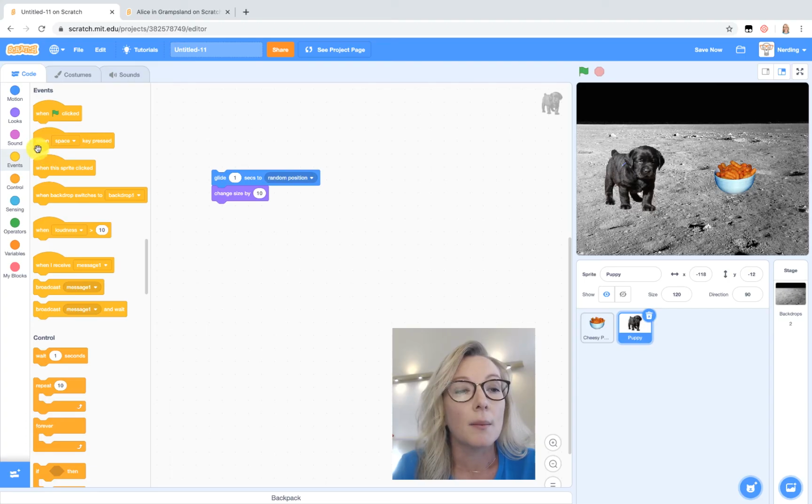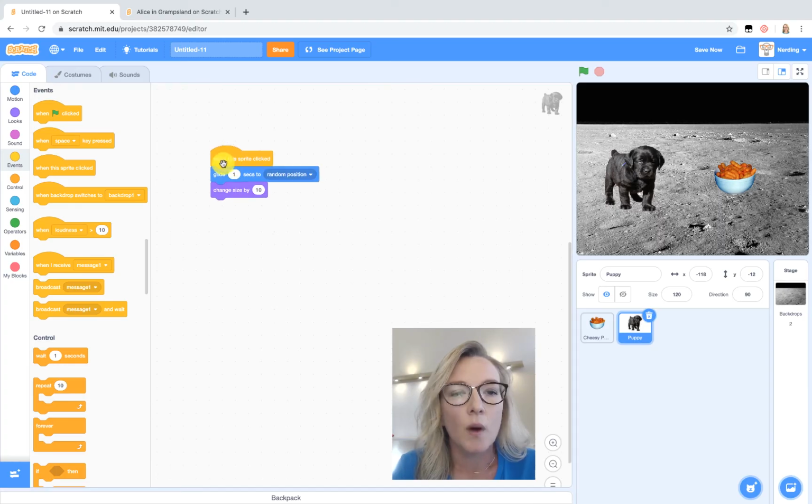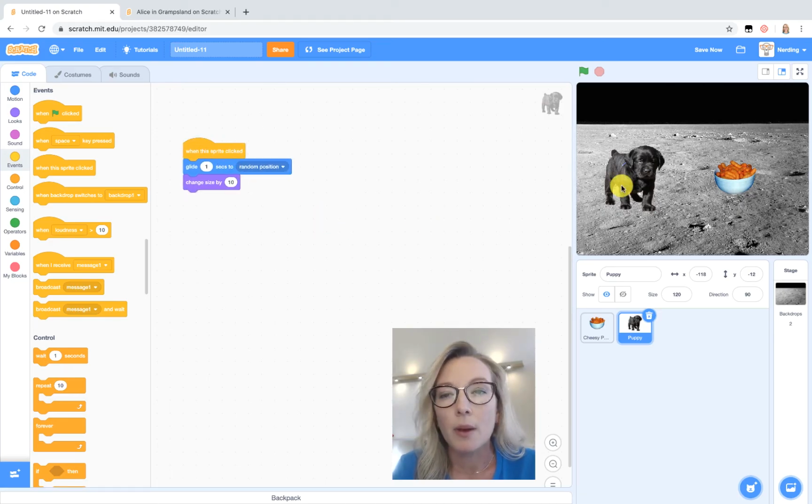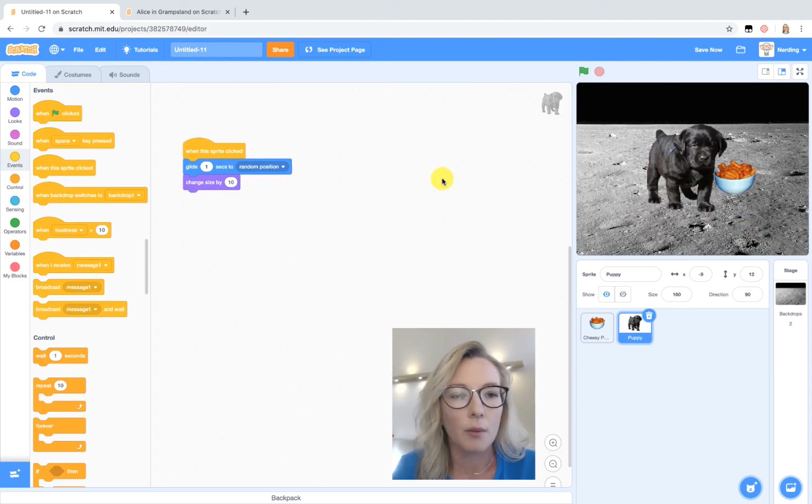So let's grab this one that says when this sprite is clicked. And do you see how this little puzzle piece can only fit at the top? So when this sprite is clicked, glide 1 second to a random position and change size by 10. So now my puppy, every time I click on him, will move to a random position and change his size by 10. And he keeps getting bigger and bigger and bigger, and he's adorable.